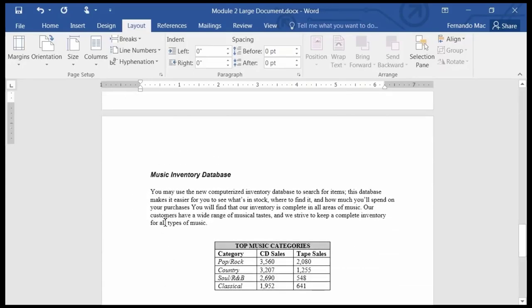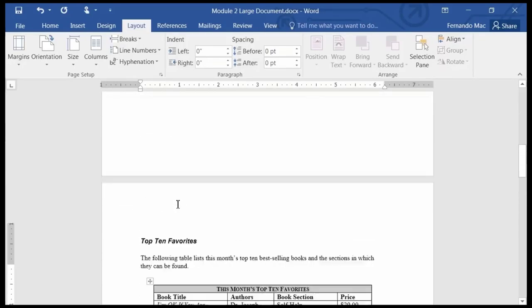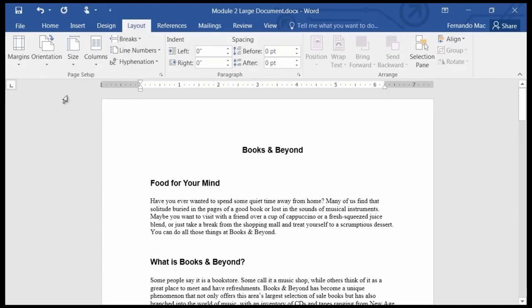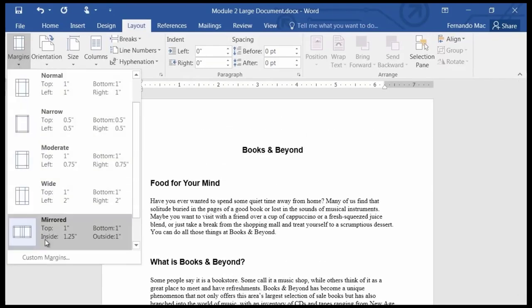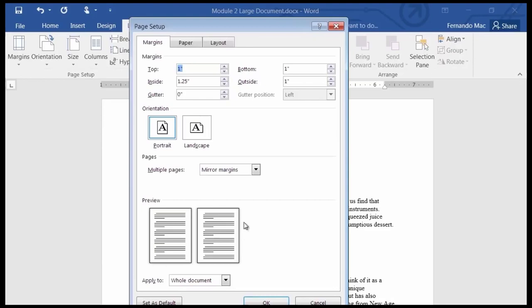So, I'd like you to put the video on pause and go catch up with me. Again, I went to the margins pull-down arrow, went to custom margins, changed them from normal to mirrored margins, and increased the inside margin to 1¼, please.